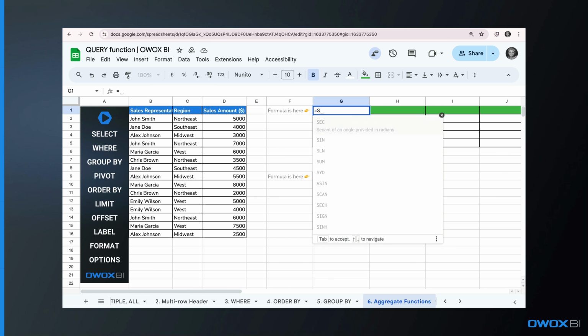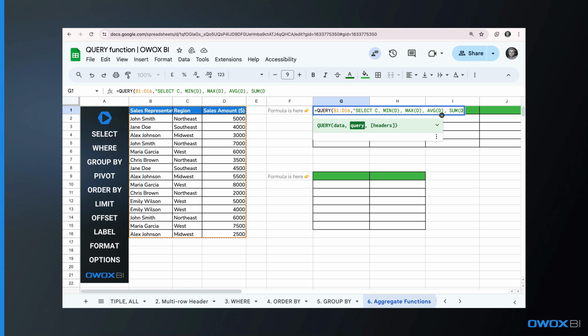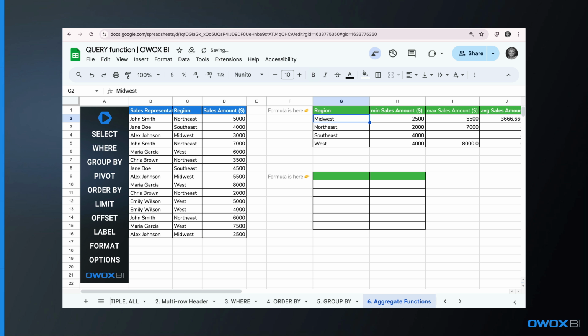For detailed insights into sales performance by region, we might want to see the minimum, the maximum, the average, and the total sales amounts. So here is the query. We type in select C, min D, max D, average D, and then sum D. Group by C, header 1, here we go.